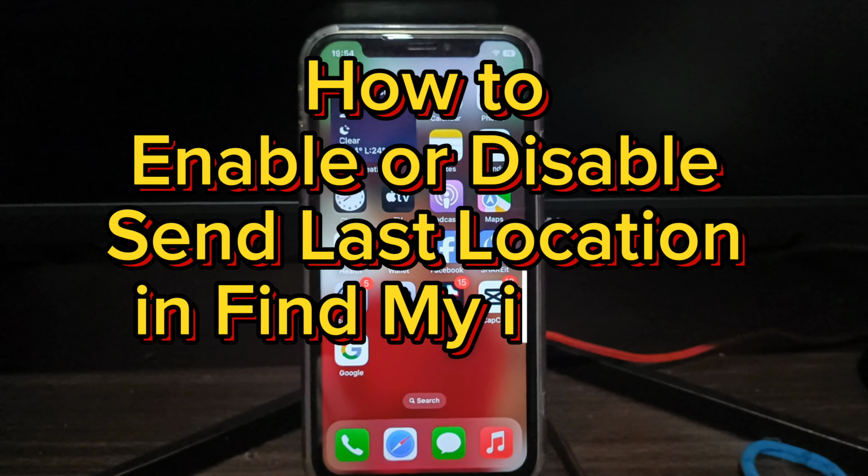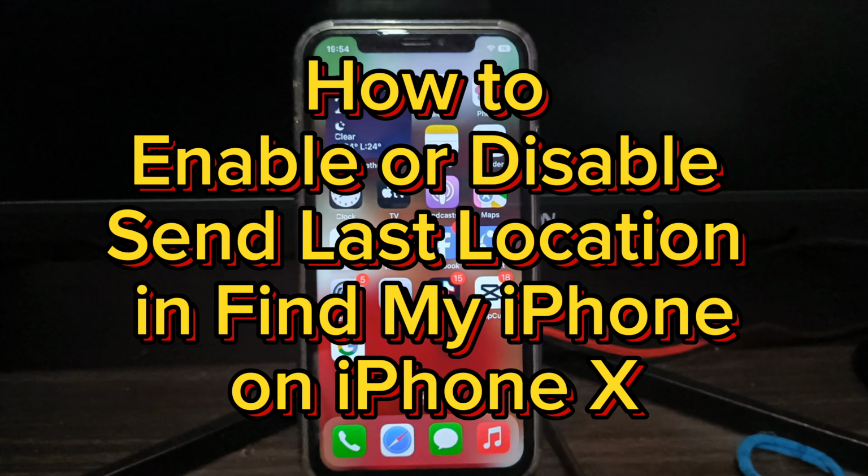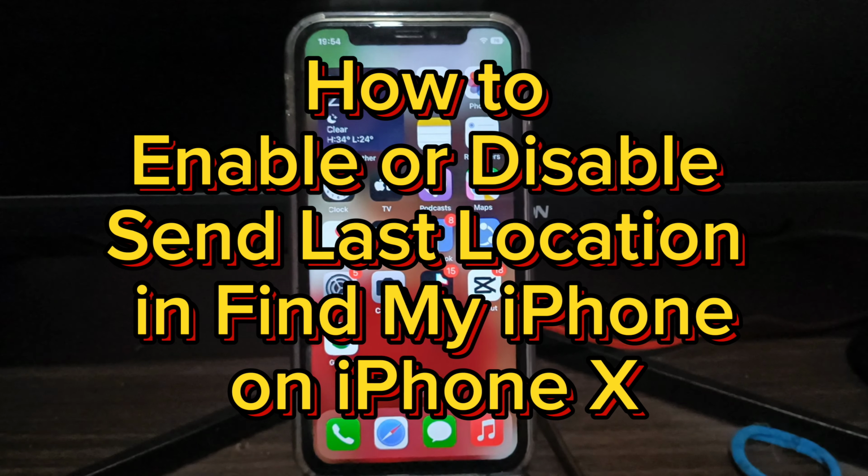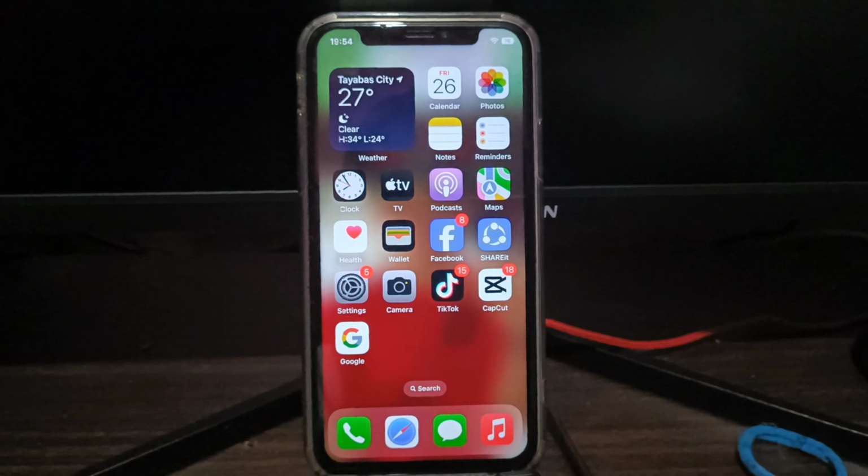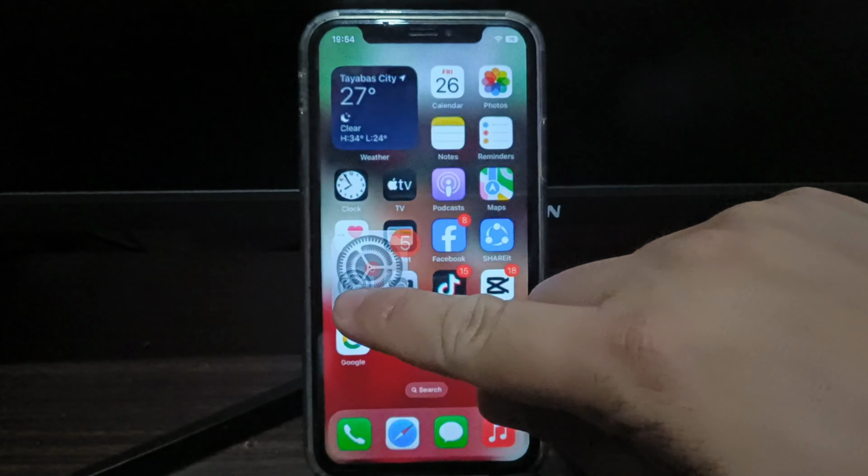How to enable or disable send last location in Find My iPhone on iPhone X. Okay guys, in your mobile phone, go to settings.